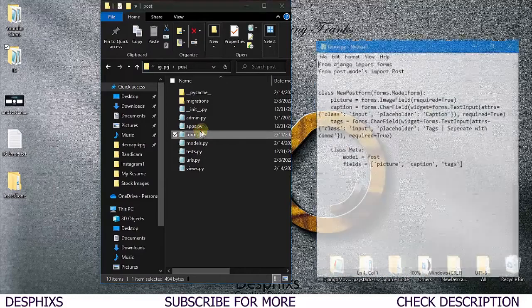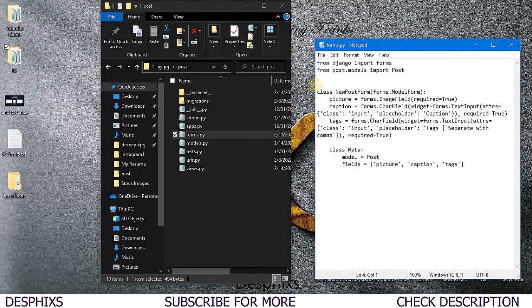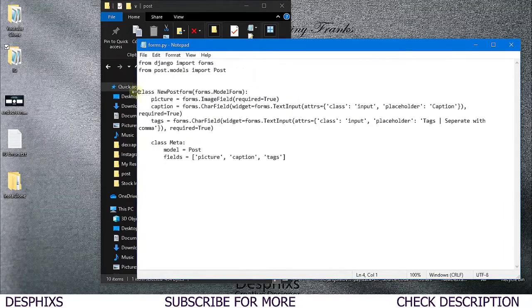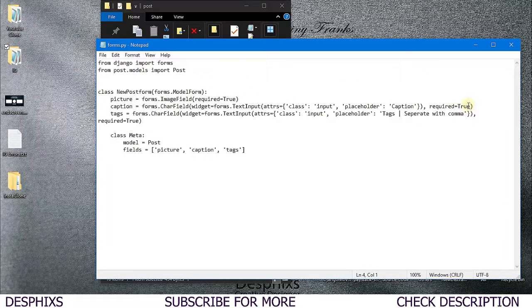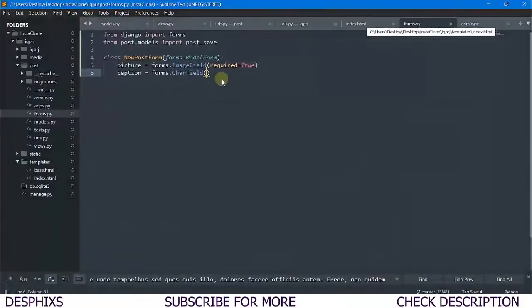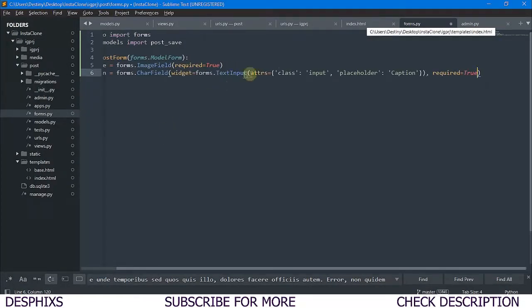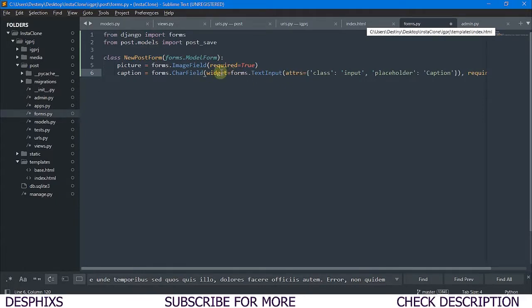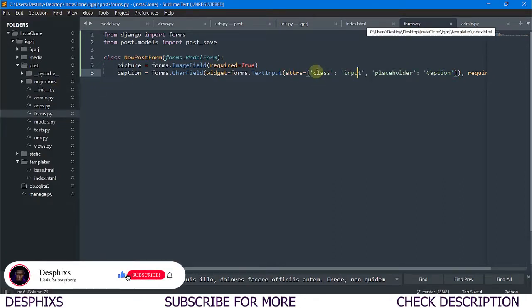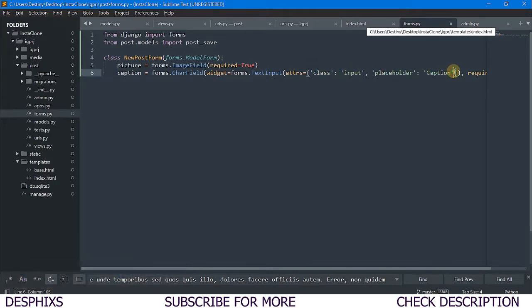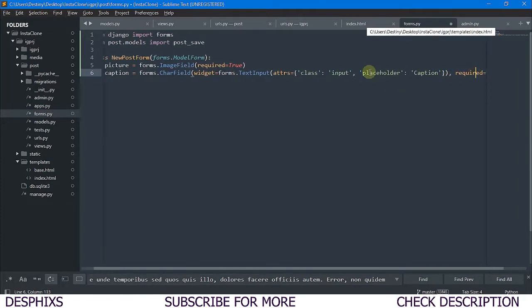So in post, I'm going to open up forms, and this is it over here. Let me expand it a little bit. I'm just going to copy this, and back here I'm simply going to paste it in. Just like that. And as you can see, it's just simple. So this is how you pass in HTML attributes to Django forms. So you see we have class inputs. The class is inputs. The placeholder is caption. You can even style this if you want. Hopefully you understand what's going on. The required is supposed to be true.